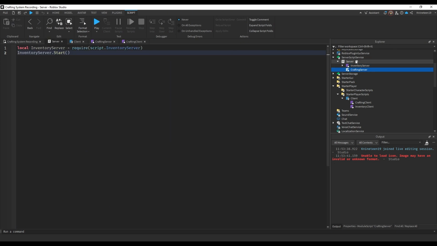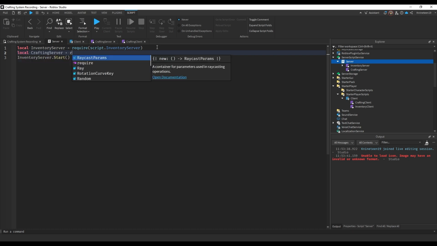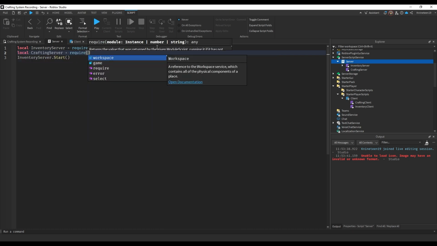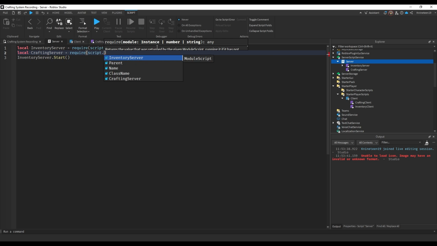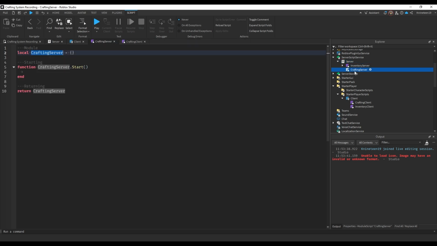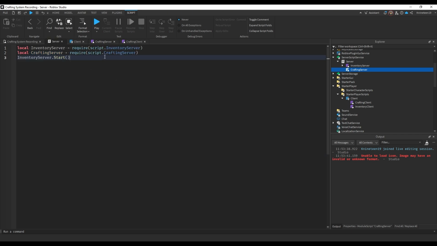So if we go to the server script, which is this one right here, then up here I'm going to do local craftingServer equals require. And then we need to do the path to the module, so script.craftingServer. That will require this module, which will give us this value right here, which is going to be the table. And it's also going to run all this code right here as well. Let's see, so craftingServer, and then we're going to run this start function. That's going to run it at the beginning of the game.